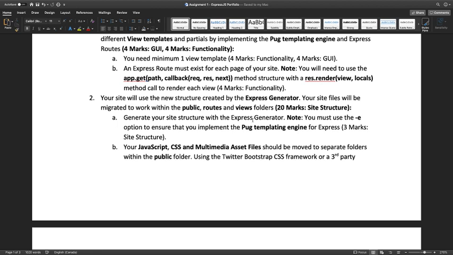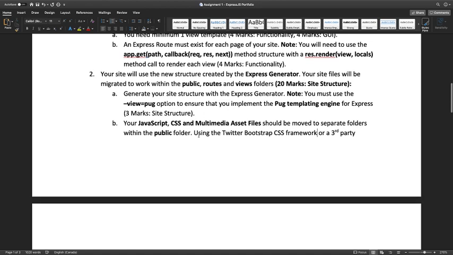So generate your site structure with the Express generator. Note you must use the -e option to ensure that you implement the pug templating. That's not right. _view equals pug, and I'll just throw that onto a new line just so it is easier. _view equals pug, and your JavaScript, CSS, and multimedia asset files should be moved to separate folders within the public folder.